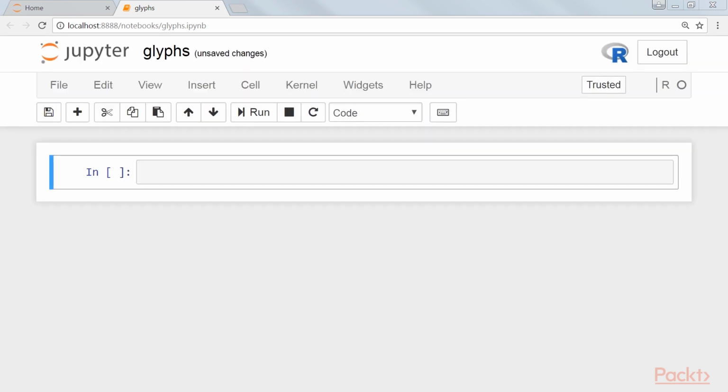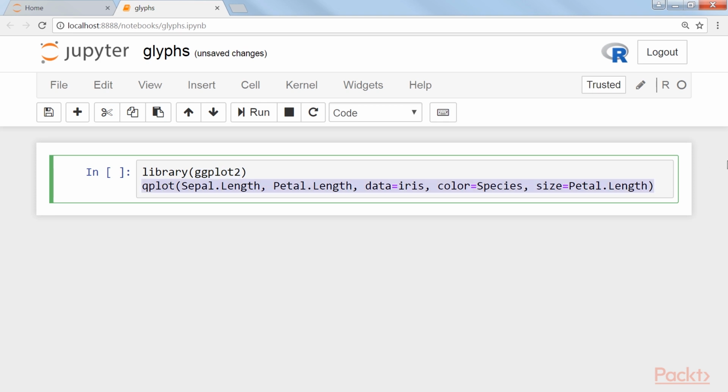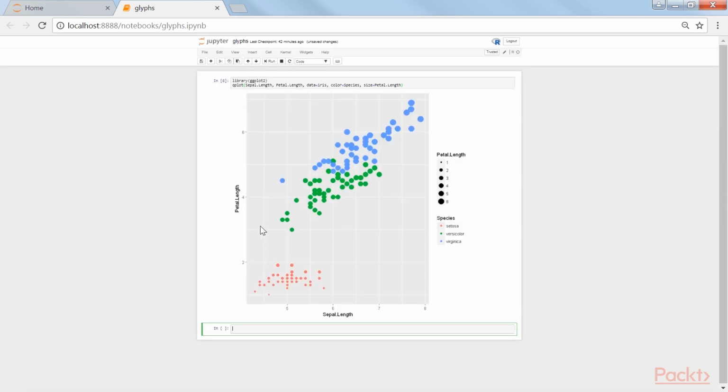Similarly, we can display glyph data about the standard iris dataset by using library ggplot2. Then, type quick plot with values as Sepal.Length, Petal.Length, data equals iris, color equals Species, and size equals Petal.Length. As you can see, we first imported ggplot2. Then, we set the qplot with the values assigned to it. Let's run this code and see what output we will get. For the glyphs in this graphic, we're using petal length and species. The graphics make it very clear that the species can be determined by the dimensions of the plant parts.